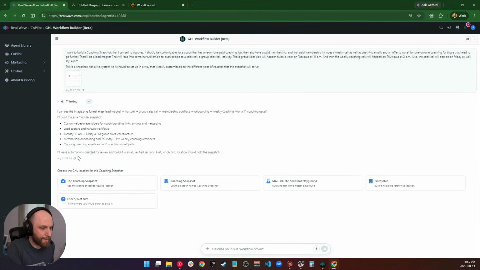Cool. It says, build in small verified sections. Oh, another thing. I want this built in modular sections. So our sales calendar, our nurture sequences, our lead magnet, our membership automations, our onboarding, have each one in a modular design so that we keep the snapshot organized and easy to manage.